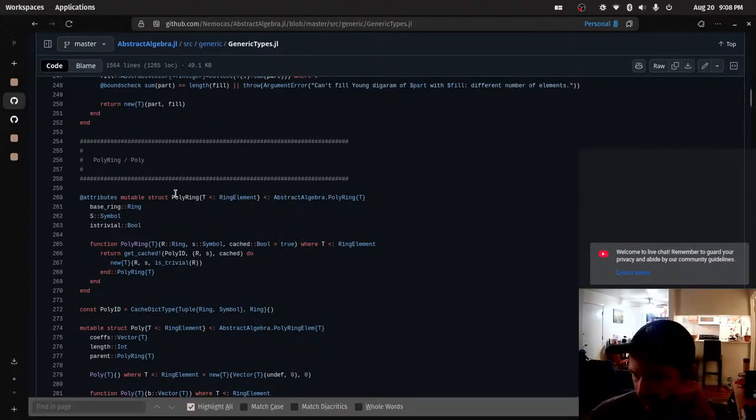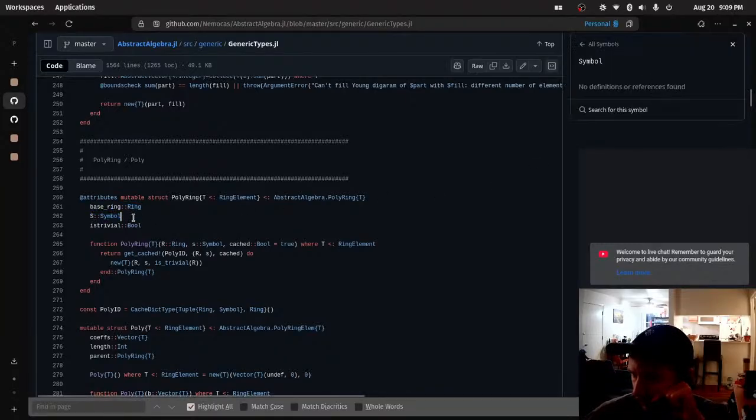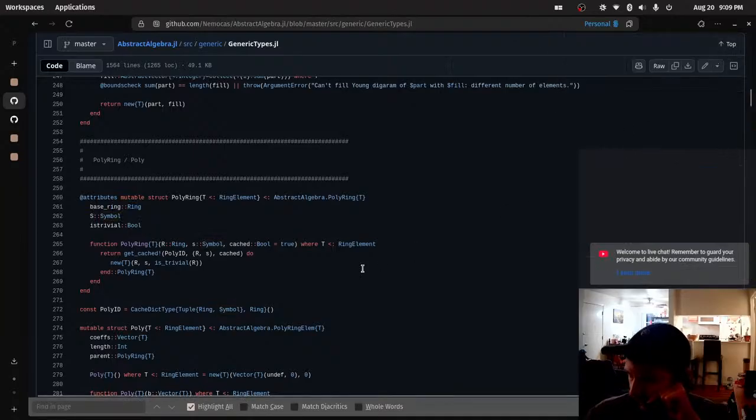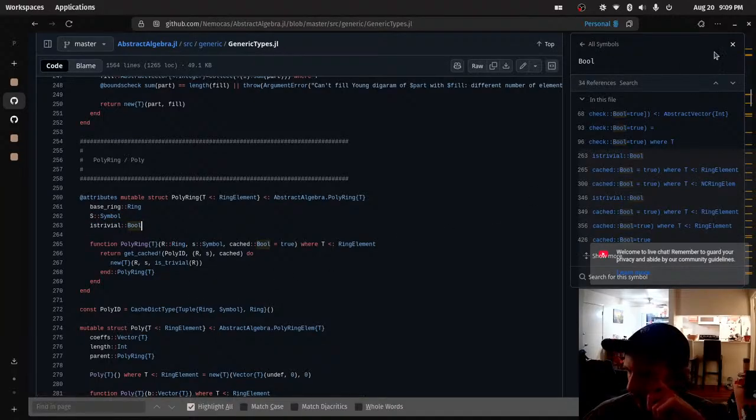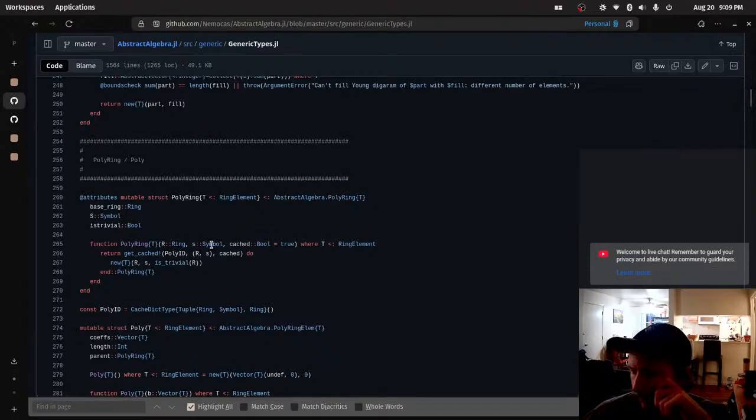How do you declare a PolyRing, or what data does that entail? It entails having a base ring, a symbol. So PolyRing in AbstractAlgebra.jl, the Julia package, it means univariate polynomial ring. So S, a symbol, that I guess is going to be representing the variable, and then is_trivial. Okay, that's just a flag, which I guess can speed some things up.